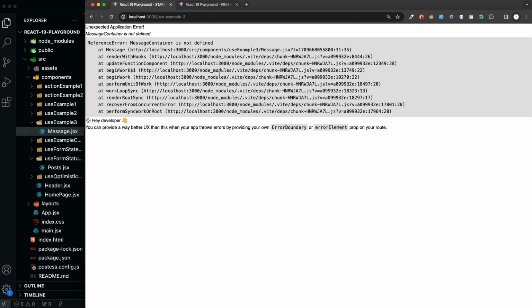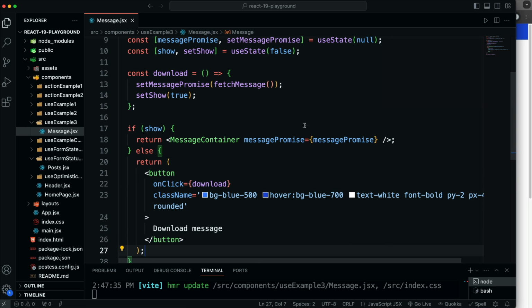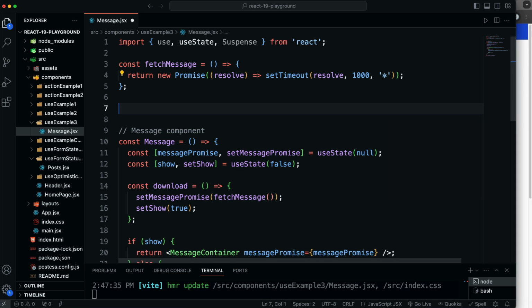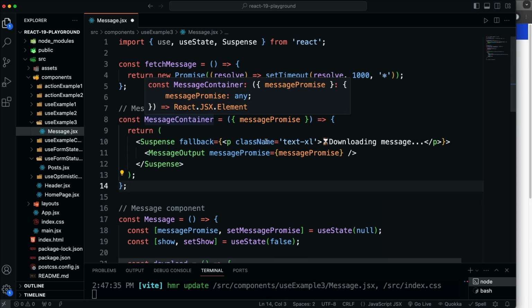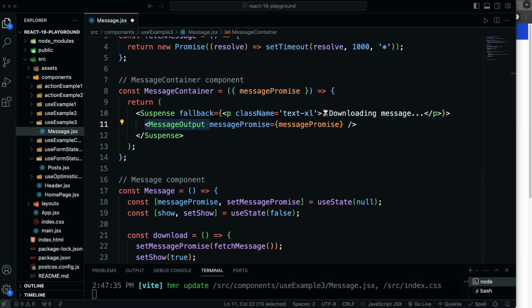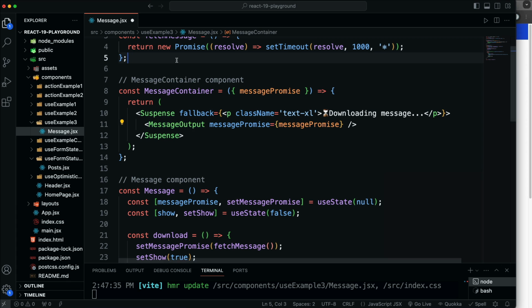Okay, and we still just see our button. If I click it, message container is not defined. So let's do that. I'm going to come up here above the message component and paste in the message container component, which just takes in the promise. And ultimately, we're going to render a suspense boundary with a fallback with this downloading message, and then a message output component that takes in the promise. So that's the last component we'll put in here.